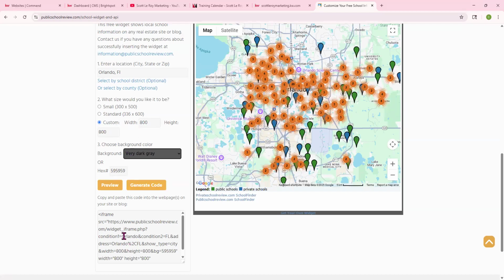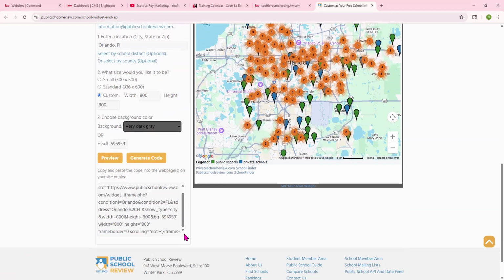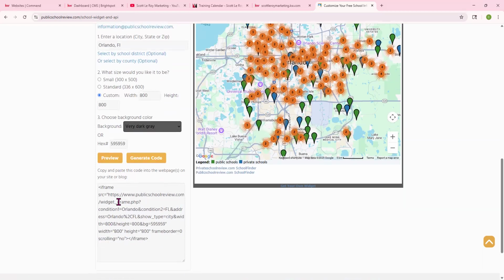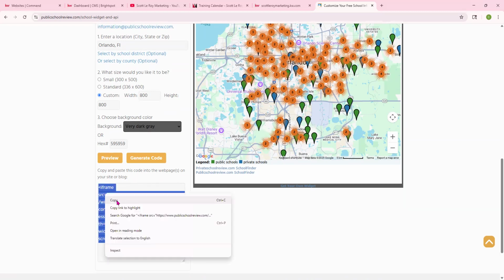Now we can go ahead and generate code, but as you can see, once we adjusted our width, we're now seeing Orlando in our iframe, okay? So it's already updated, but you can of course hit that generate just to make sure. Now, once you have your updated code with your city, state, zip code included in it, we're gonna just highlight all of that and we're gonna copy, okay?